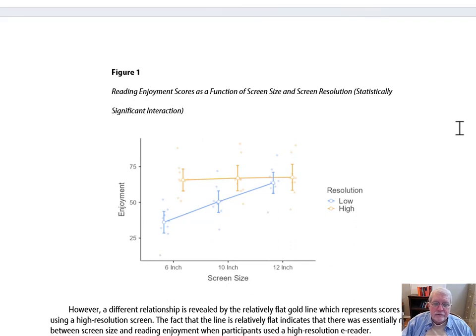By the way, whenever you are doing factorial ANOVA, two-way ANOVA like this, and you have a significant interaction, it is fairly standard that you just about have to illustrate this interaction in a graph. It's very difficult for readers to grasp the meaning of the interaction unless you draw a graph like this or some kind of graph that illustrates the nature of the interaction effect.